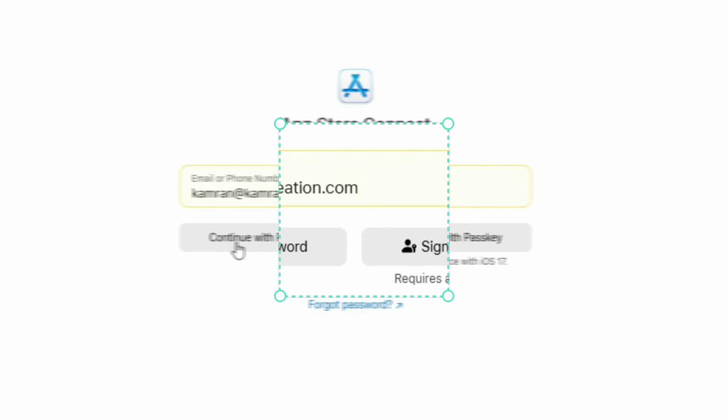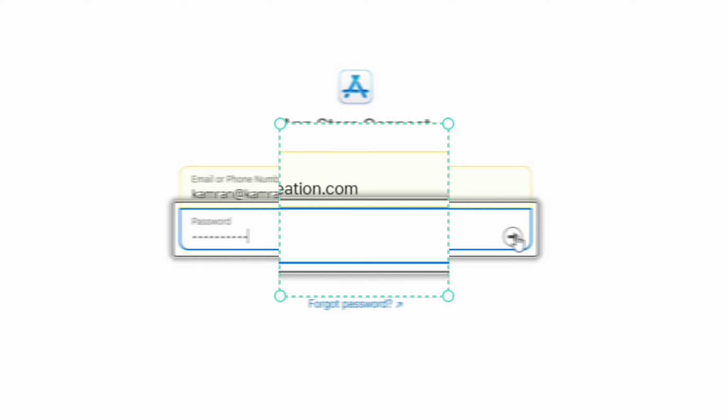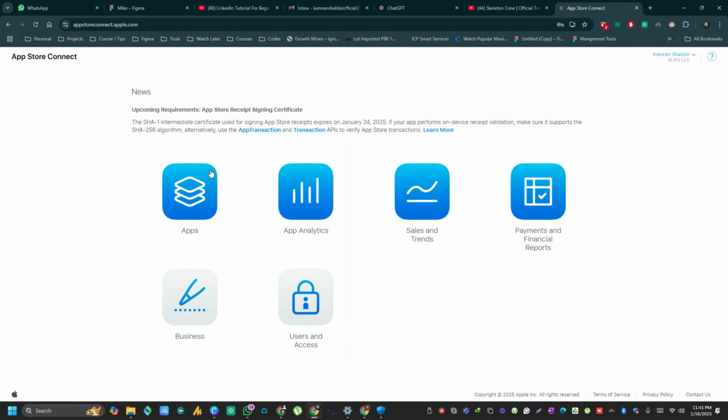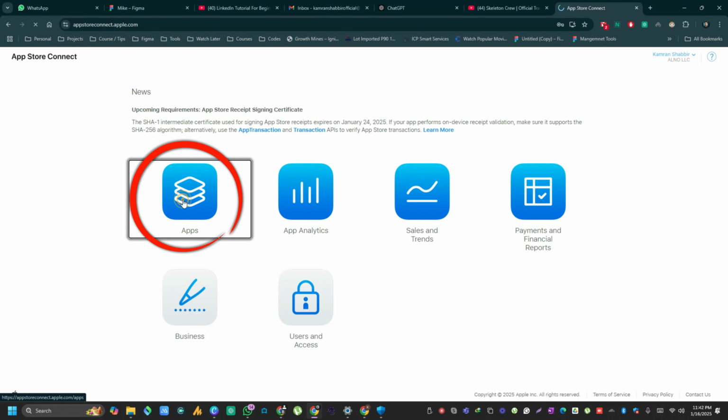Then simply continue with password or sign in with the passkey. I will continue with the password. I enter the password and again I click that arrow button. Next you will see this screen that you are successfully signed into your Apple Store developer account. Then you have to click on apps.